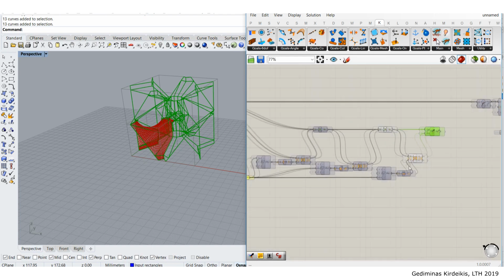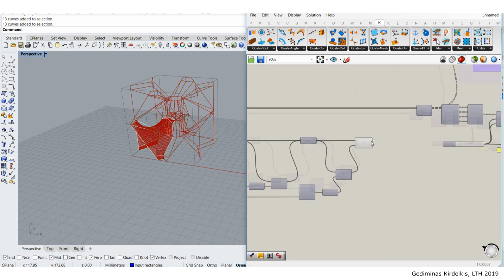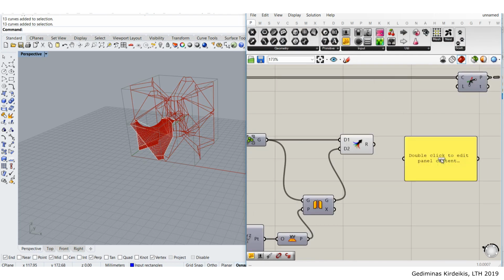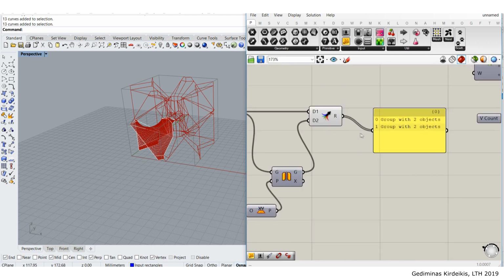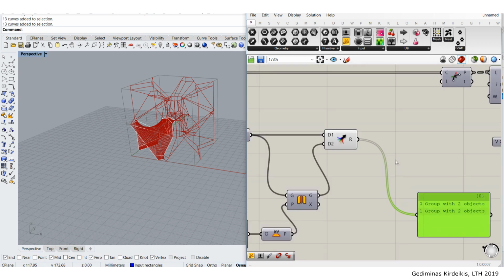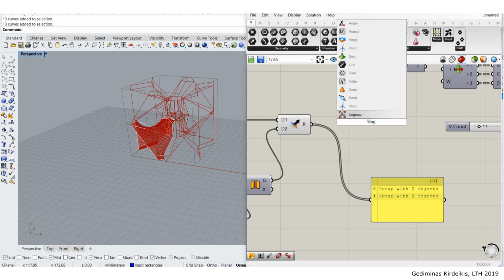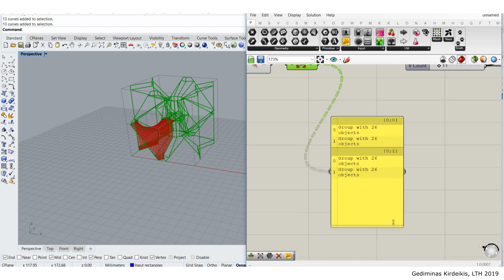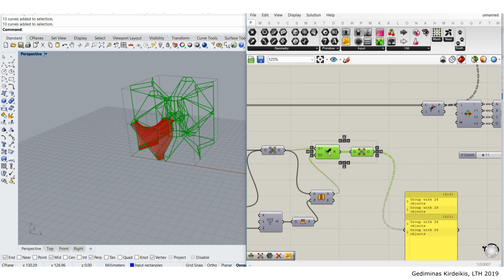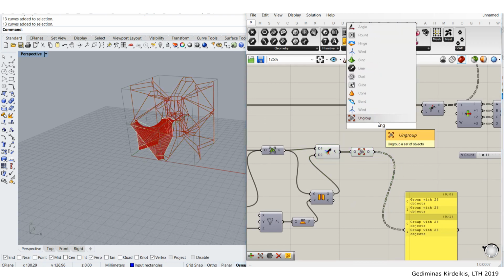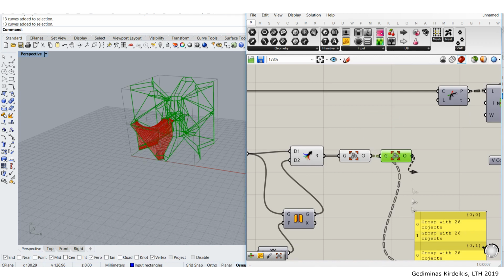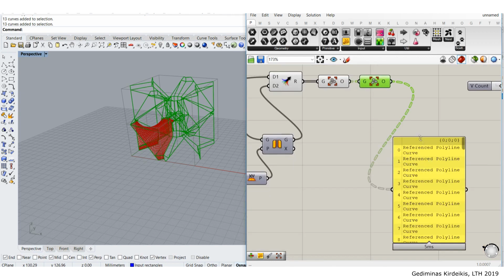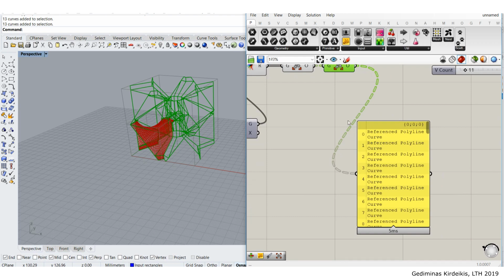So what I have here, let's do a preview. What I have here, if I grab a panel, is two groups with two objects in each group, right? If I were to use ungroup, like that, I would have 4 groups, so with 26 objects in each group, right? And if I were to ungroup that again, I will end up with separated referenced polyline curves, right?